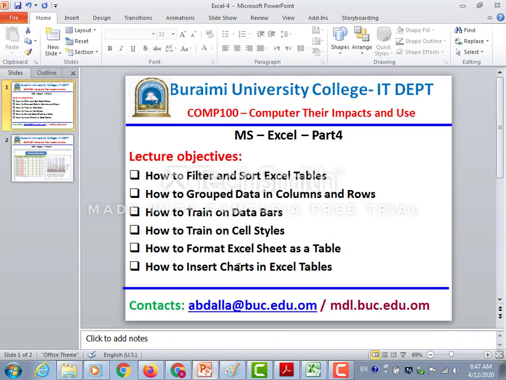Welcome to Microsoft Excel Part 4. In today's lecture, we learn how to filter and sort Excel tables, how to group data in columns and rows, how to use data bars, how to use cell styles, how to format an Excel sheet as a table, how to insert charts in Excel tables.